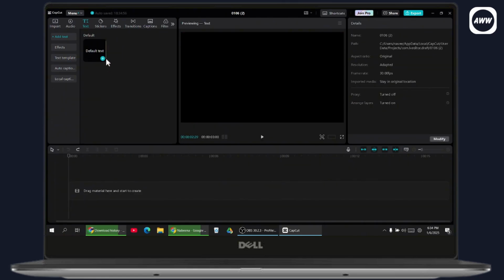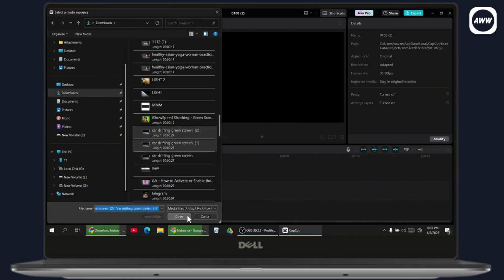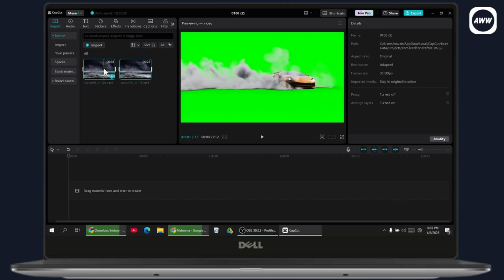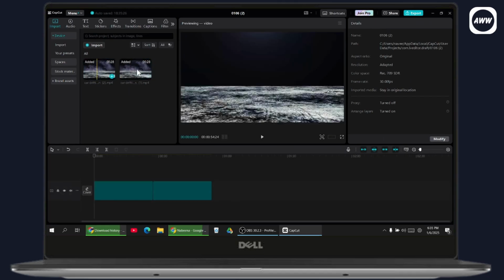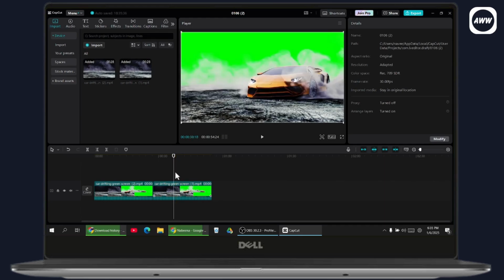So go with a new project, go with import and then import two videos. Once you have the two videos, go with open. And now what you need to do is just simply drag and drop both the videos and make one video on top of the other like this.